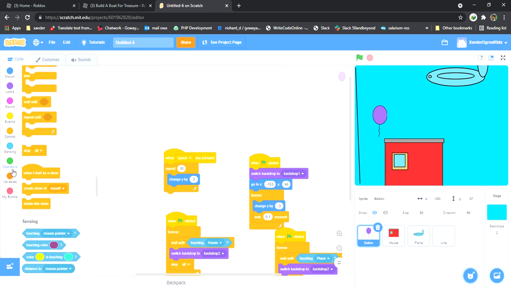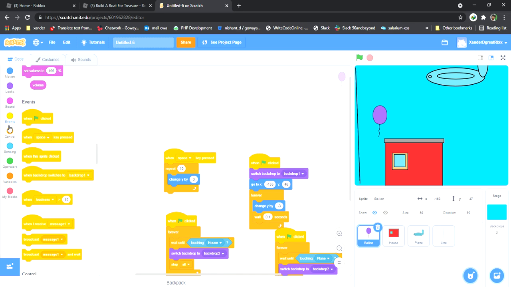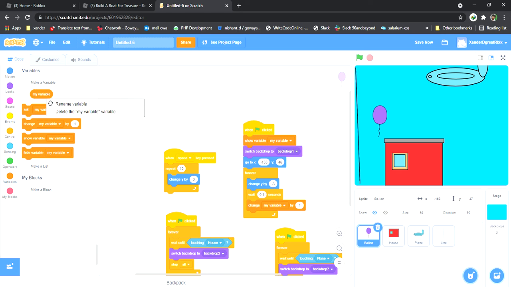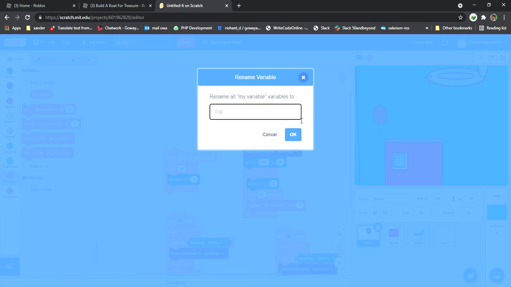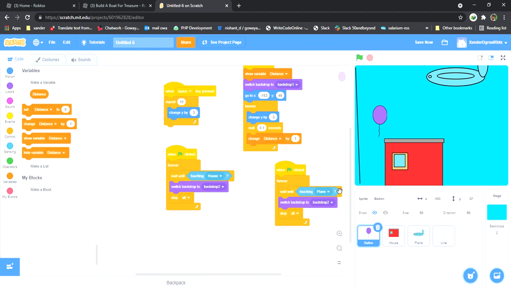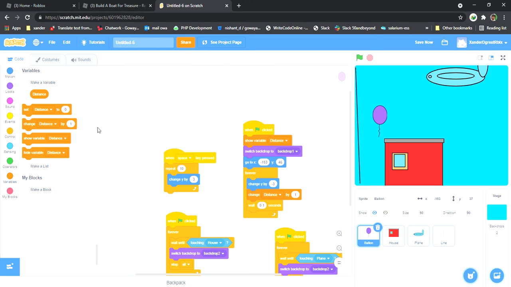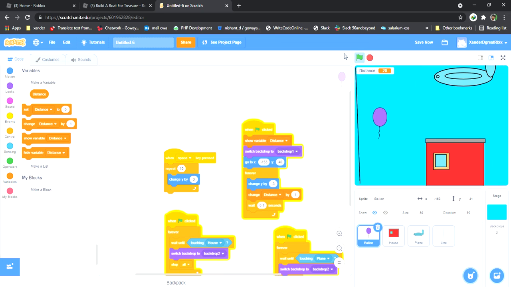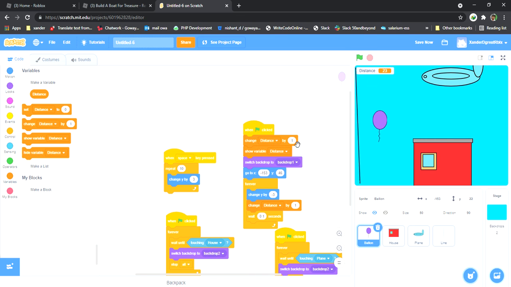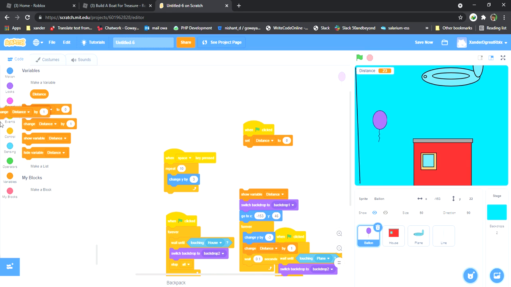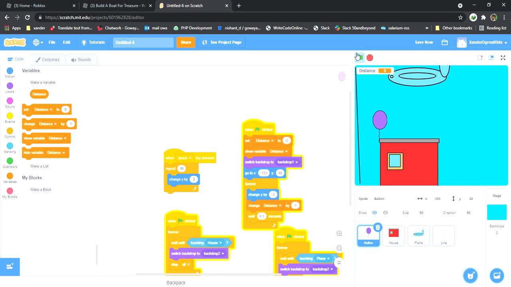If you want, you could add distance like I'm about to do. So my variable, change my variable. Distance. Or you can name it points. You decide what you want it to be. Okay, now that's it. Now you will see. Okay, change distance. Set distance. There, that should do it.